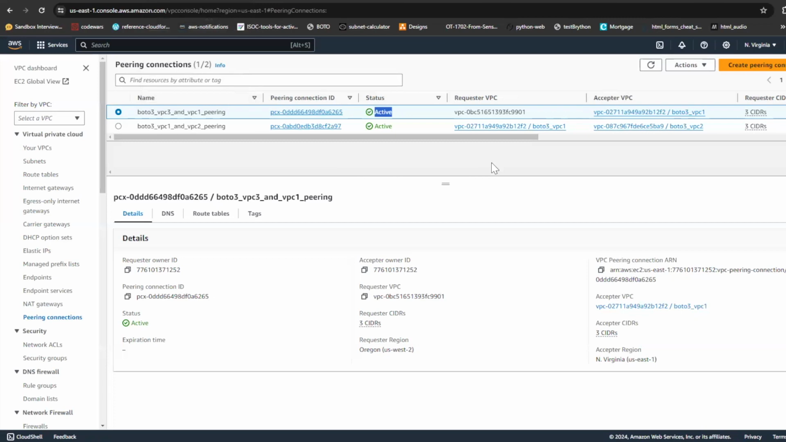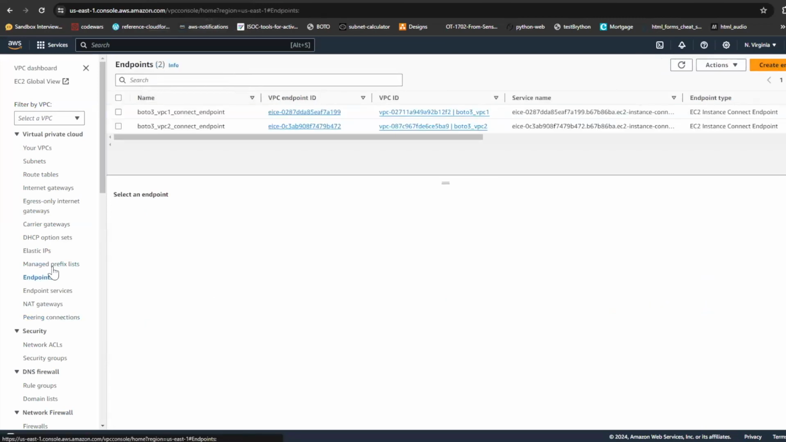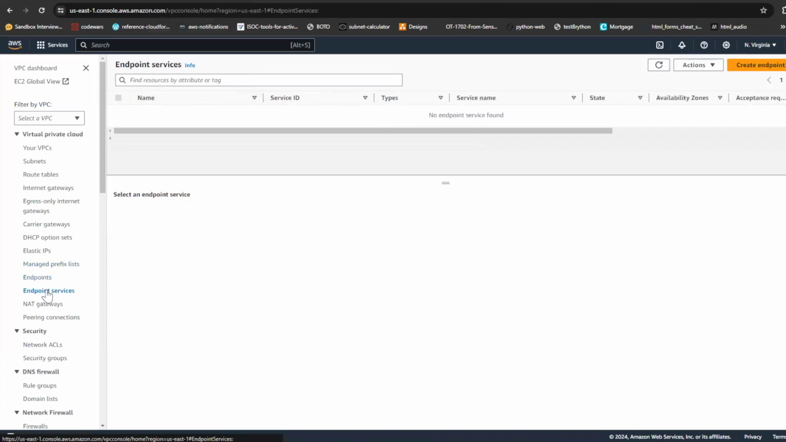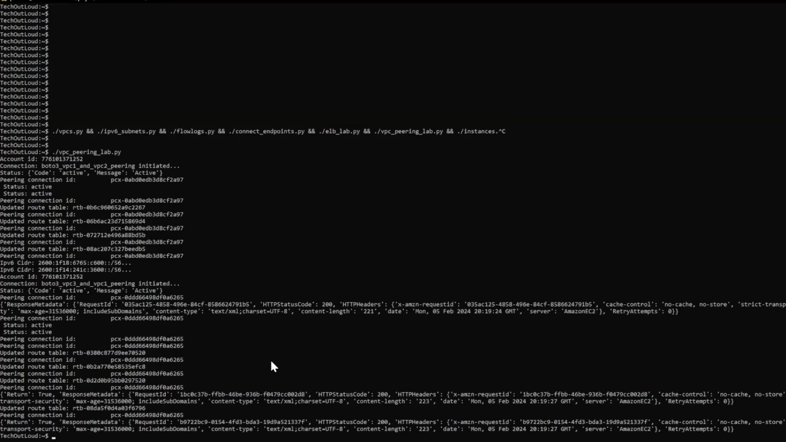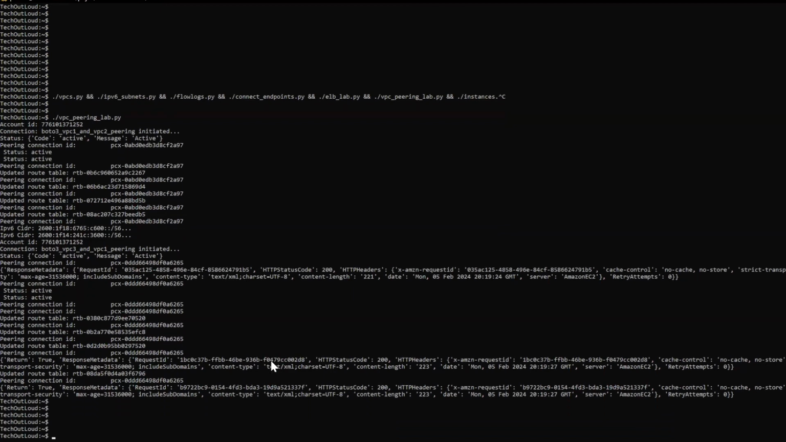So here I am in US East 1. Let's look at endpoints. Yes, I do not have the endpoints, and of course, I do not have the endpoint service. So that is what's missing. For that, you need to run this script again. If you remember, and again, a step back, you need to run the VPC peering lab and the ELB one more time.